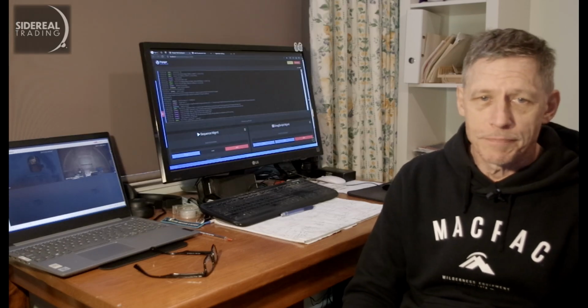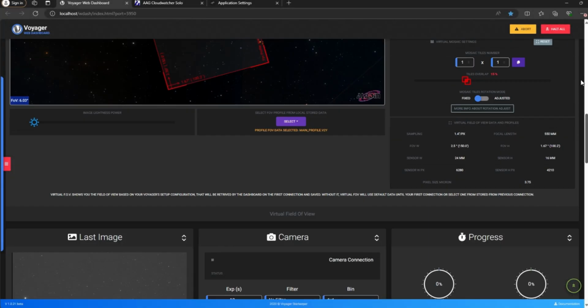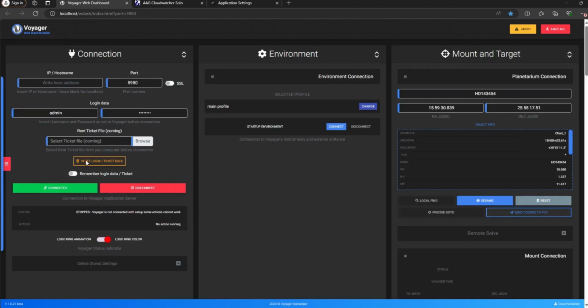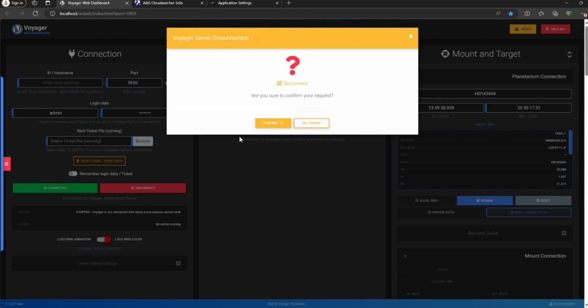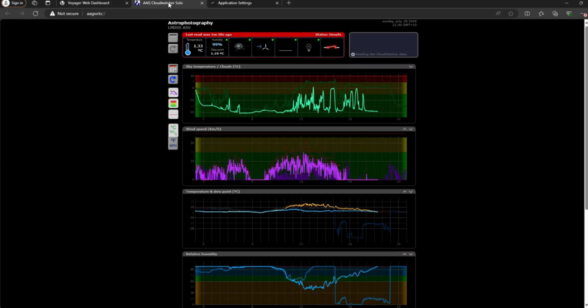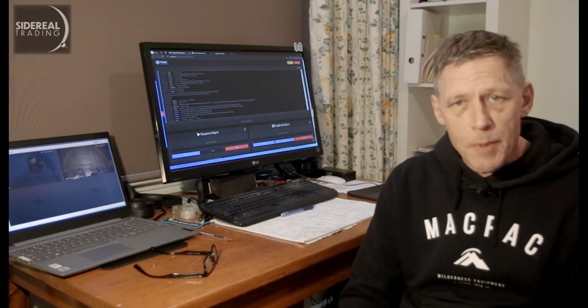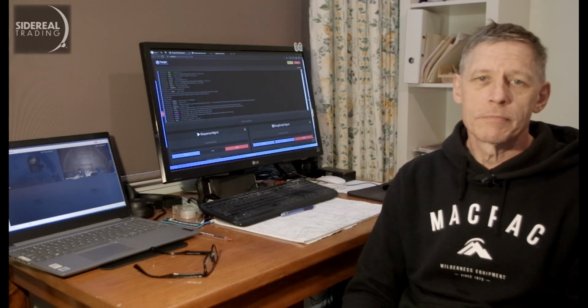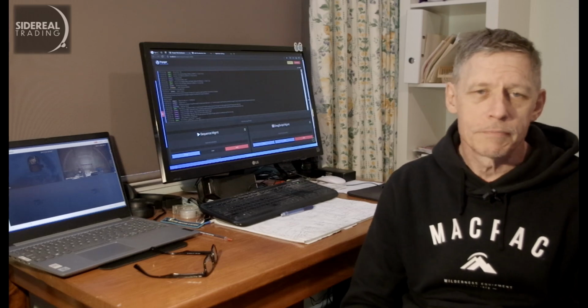So now it's time to log off. Scroll up to the top where the connection pane is. Click disconnect. Then confirm. Oops. Now you can close the browser or go to the CloudWatcher or whatever. You're done. So that's it. We've got an image from a dome miles from where I live. It could have been on the other side of the world.